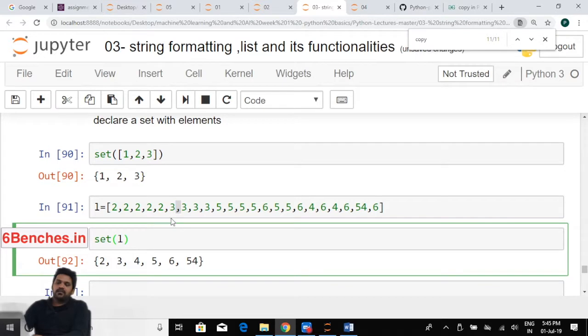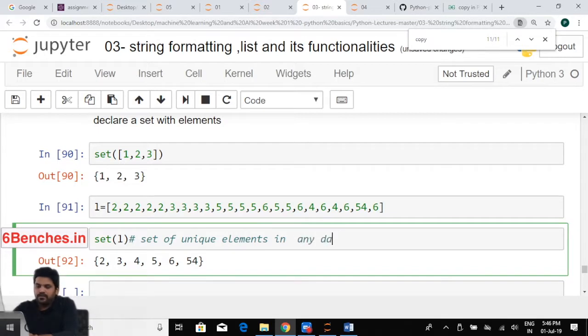Like in this case, it says that all the unique elements that are there in this particular huge list are only 2, 3, 4, 5, 6 and 54. We don't have anything other than this. Most of them are repeated elements. 2 is repeated so many times, 3 is repeated so many times, 5, 6 and so on. So what set does is, it will give you the set of unique elements in any data structure. That is the first use case of your set function.